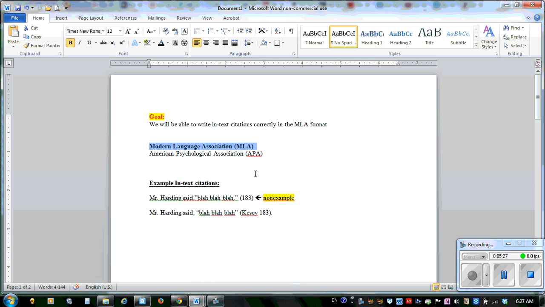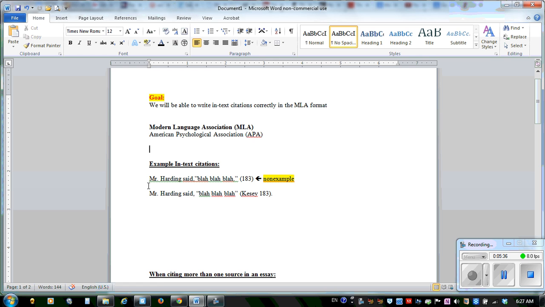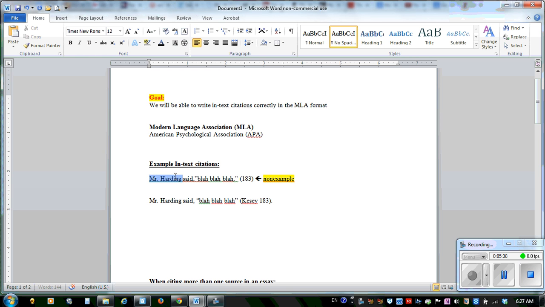So let's return to our citations here. Let's say we want to cite inside of our sentences, and this is what some of you actually wrote. So here's a non-example. Let's say you wrote, Mr. Harding said, comma, and quotation marks, and blah, blah, blah, whatever your textual evidence is, and then you put your period here. Now this is the problem within this non-example.